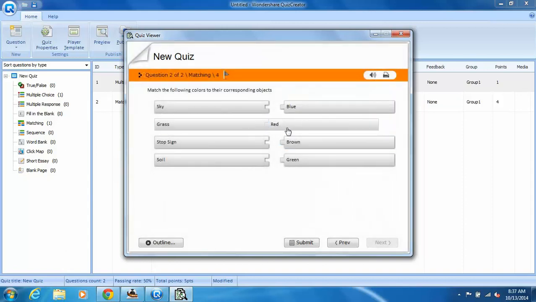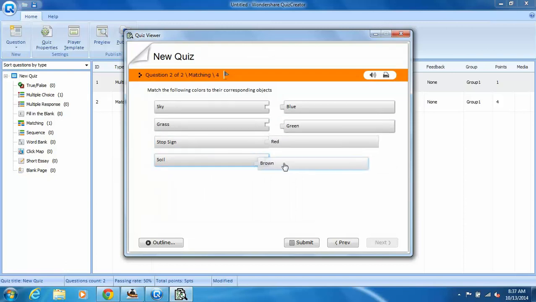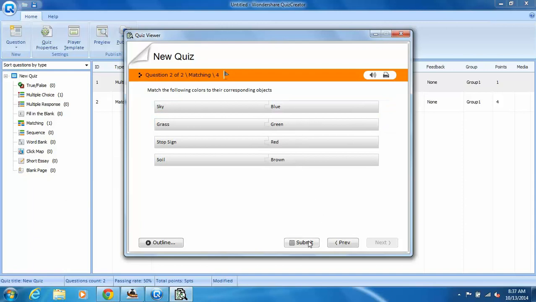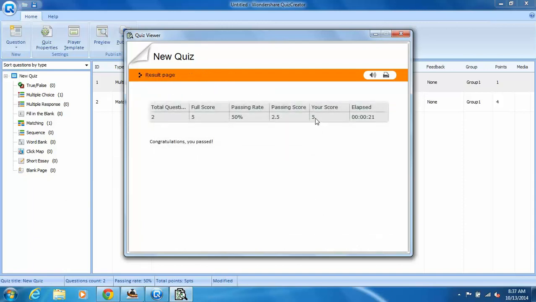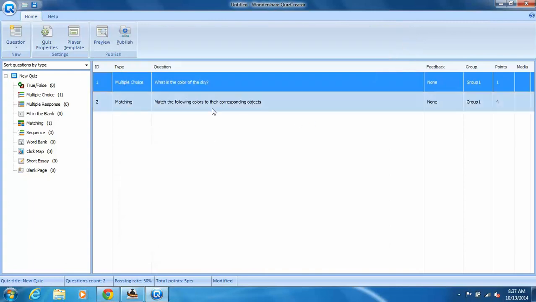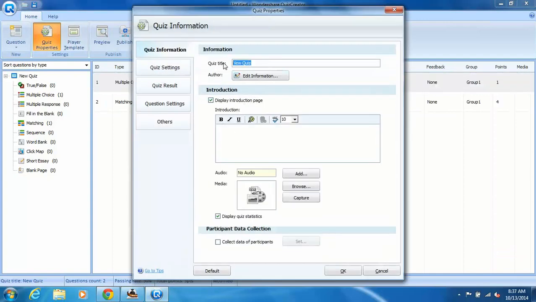So we can just edit the score of each question that we want. And here we're submitting the right answer where our score is 5 and the full score is 5, so we passed. Okay, that's the preview. Let's edit the exam itself, the whole exam.